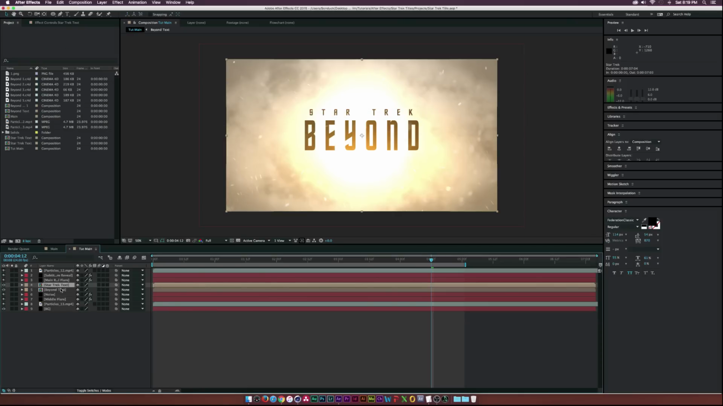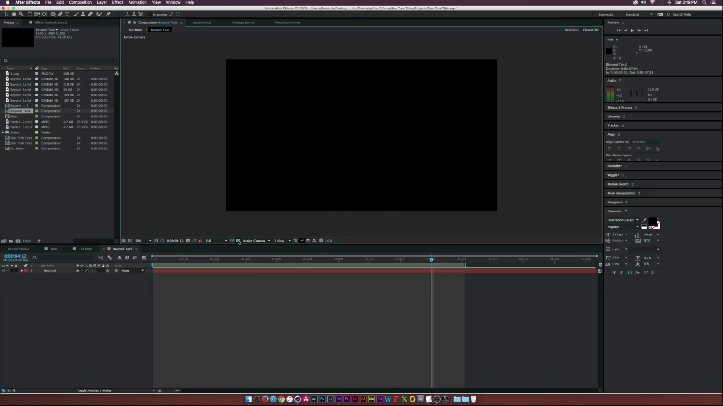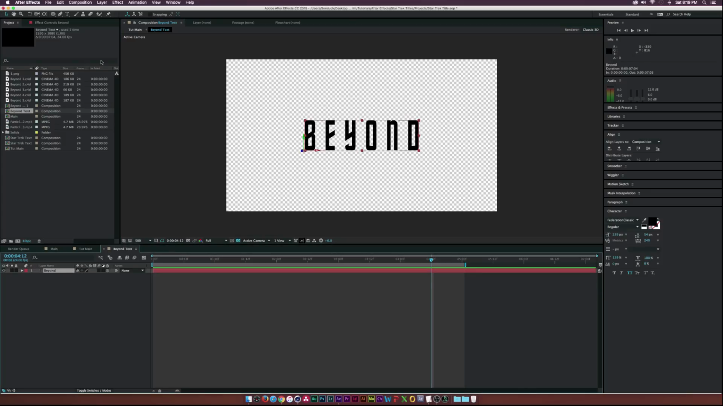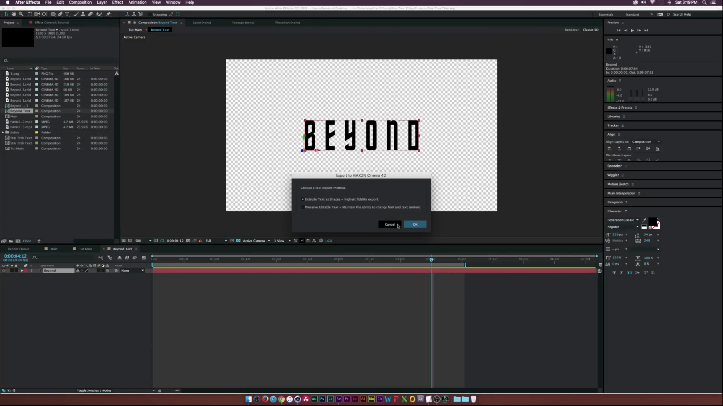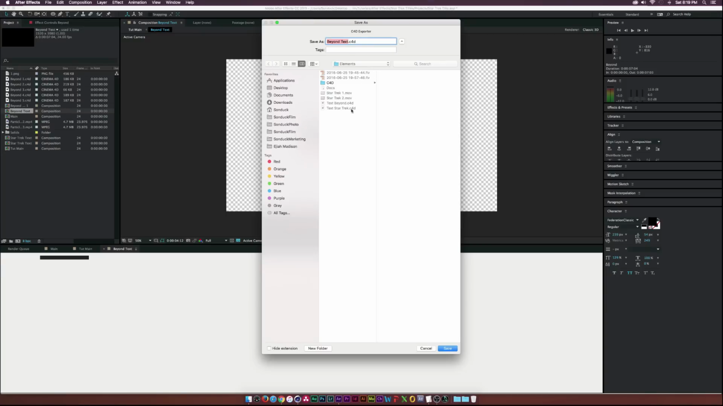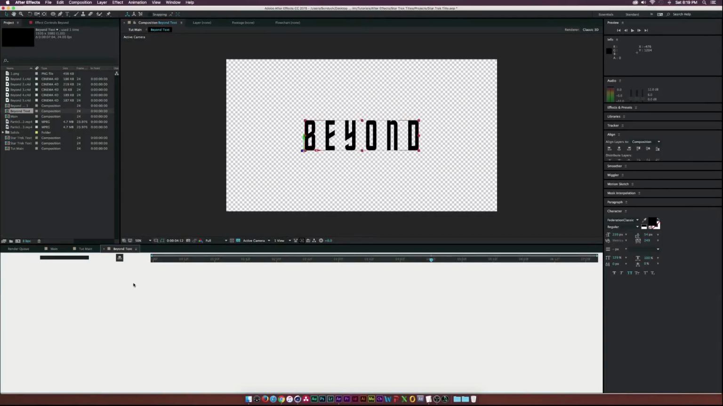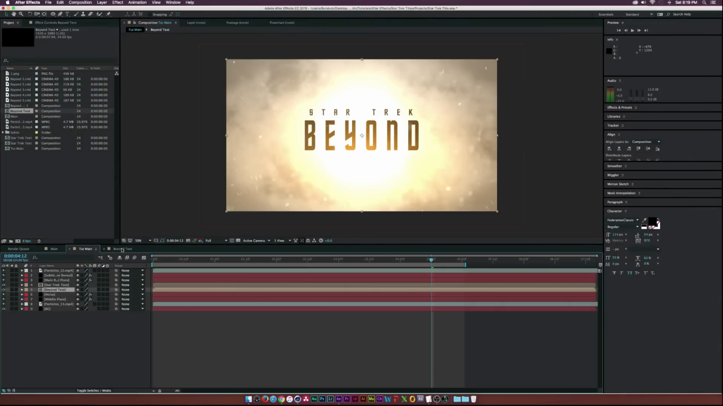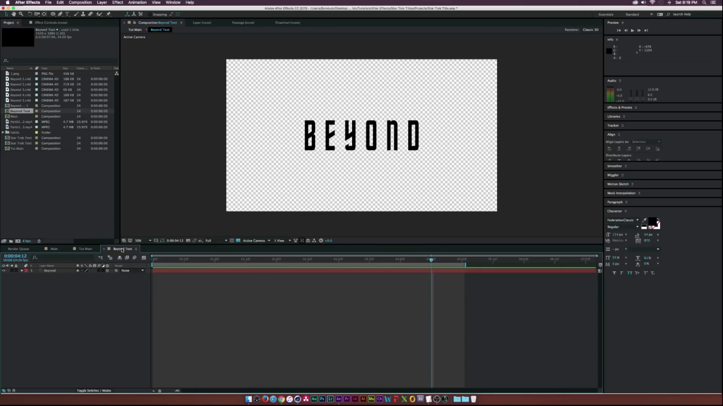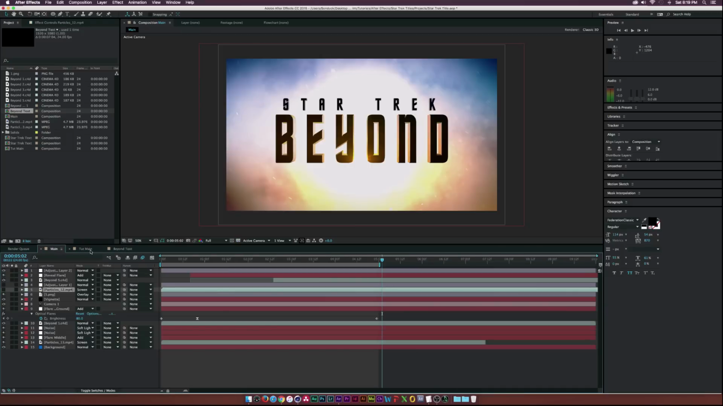Click OK. And let's open up Beyond here, and there's a transparent background. Then let's go up to File, Export, Maxon Cinema 4D Exporter, and Extrude Text as Shapes. Click OK, and it will ask you if you want to save. I'll call it Beyond Text, and I'll save. Please keep in mind that this option might not be available if you're not using the most up-to-date After Effects, which is 2015.3, and the update came out less than a week before I uploaded this video, so please keep that in mind.